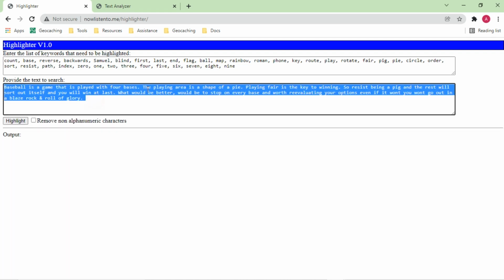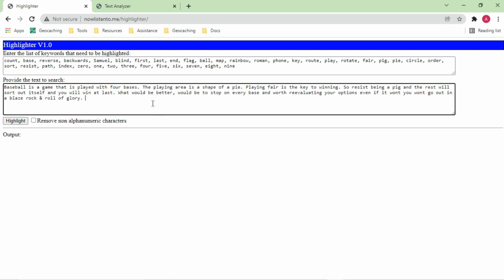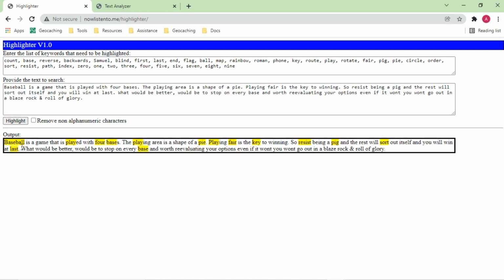You just paste the text in here that you would like to analyze. Now highlight will just highlight the words that you may want to find in the text. So it just helps you find the text. The default words in there are kind of like hints of what the puzzle would be. I already mentioned count and base, but all of these may indicate that there's something going on. So phone might be something phone related in the puzzle. Flag might be that it is semaphore flags.